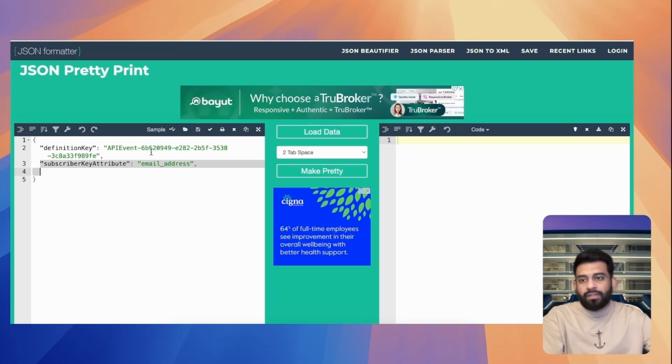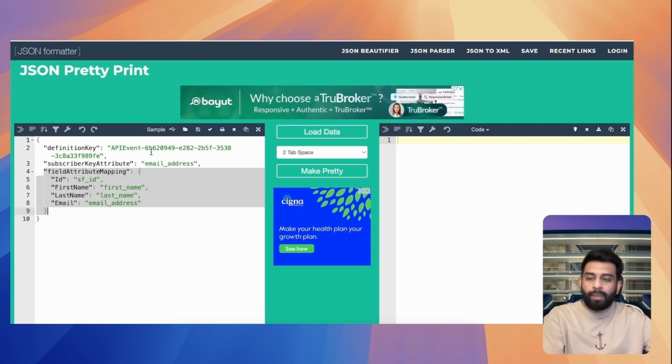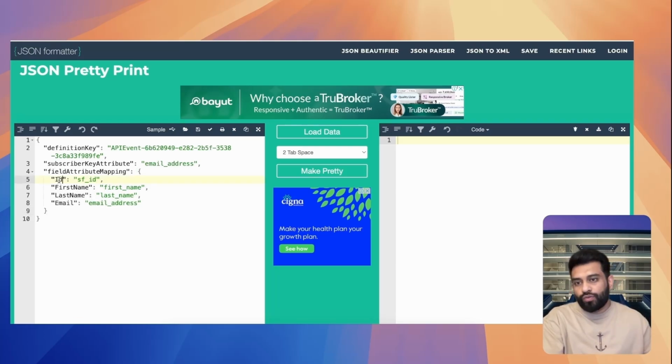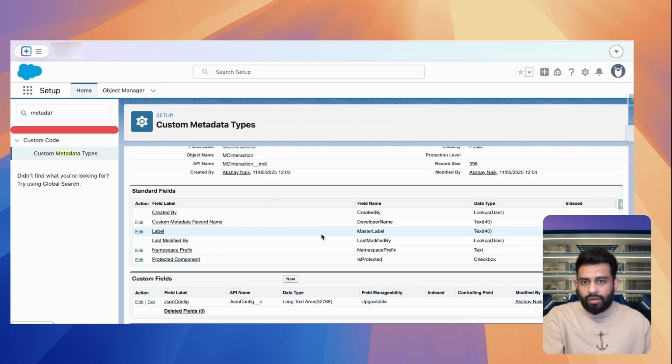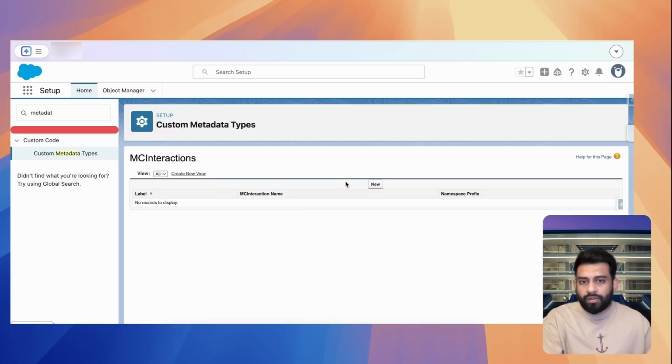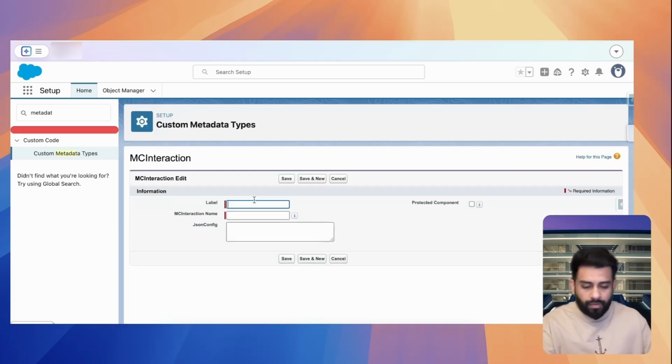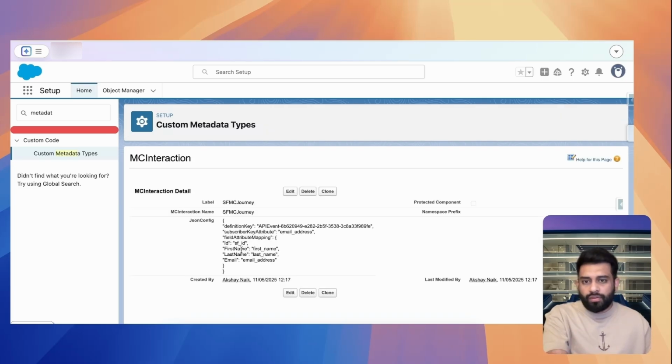And the next thing is maybe we want to send the lead data across from Salesforce to Marketing Cloud. So we have to define a field mapping of which Salesforce field should get mapped to the corresponding data extension attribute on the Marketing Cloud side. So this could be one of the structures that we can configure. Let me create the metadata record here for the same. Let us give this some name, SFMC journey, and paste this here.